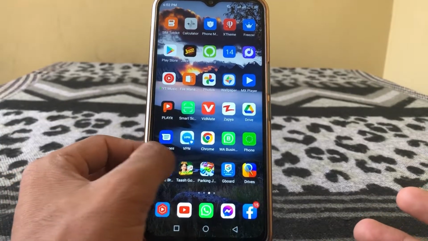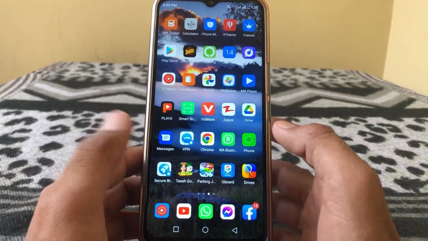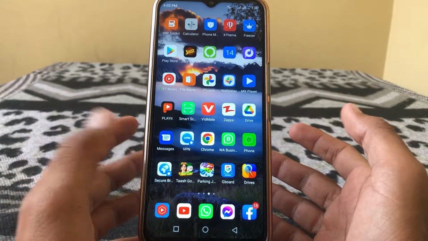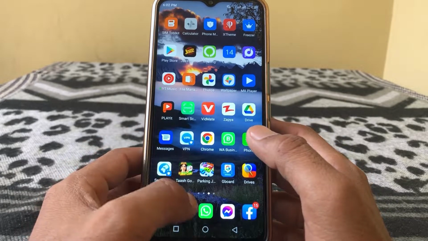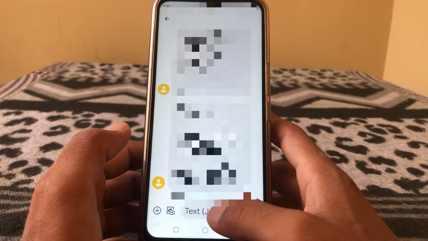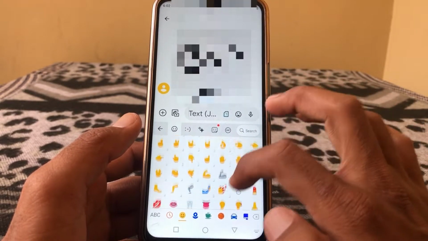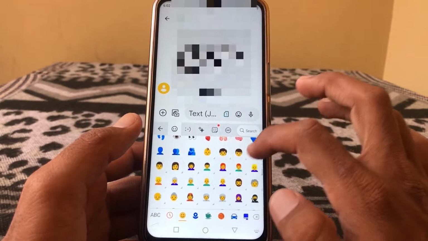So guys, in this video I'm gonna be showing you how to get missing iOS emojis on any Android phone. So guys, let's get started without wasting any time. Firstly, let me show you here in my keyboard. So guys, you can see here are my emojis.